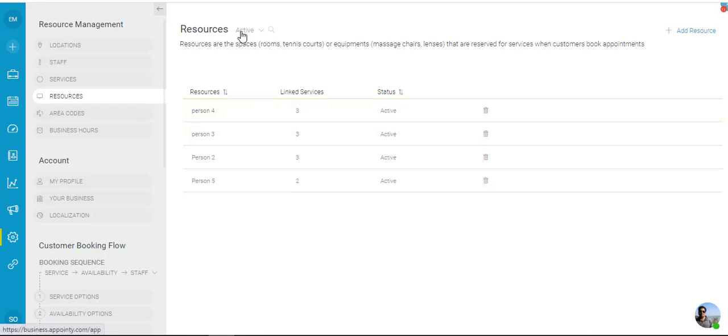Now as you can see at the top, it says active. So these resources, all of them are active. If I click on the drop down arrow, I can click on all and I can see the inactive ones as well. Now you can also delete resources, and it tells you how many services are linked to the resource, the name of the resource, and the status.